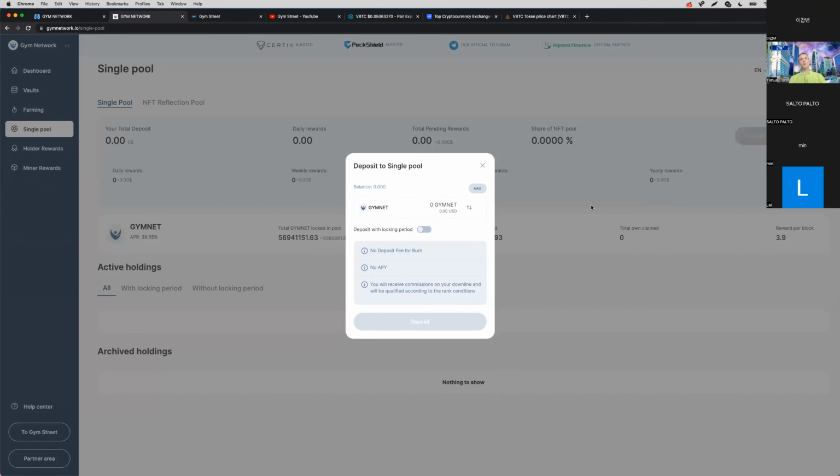And what's very important when you make your deposit is that you choose to deposit with the locking period. 해당 작업을 하실 때 중요한 점이 있는데요. 여러분께서 만약에 지갑에 가지고 계신 토큰을 장기간 보유하기 위해서 싱글풀에 예치를 하시길 원하신다면 그 예치를 하실 경우에는 기간을 정해놓고 하시는 방법이 있습니다. Now, if you deposit Gymnet tokens in the single pool without locking period, it will count towards your affiliate rank. But no more than that. That's all you can do without locking period.